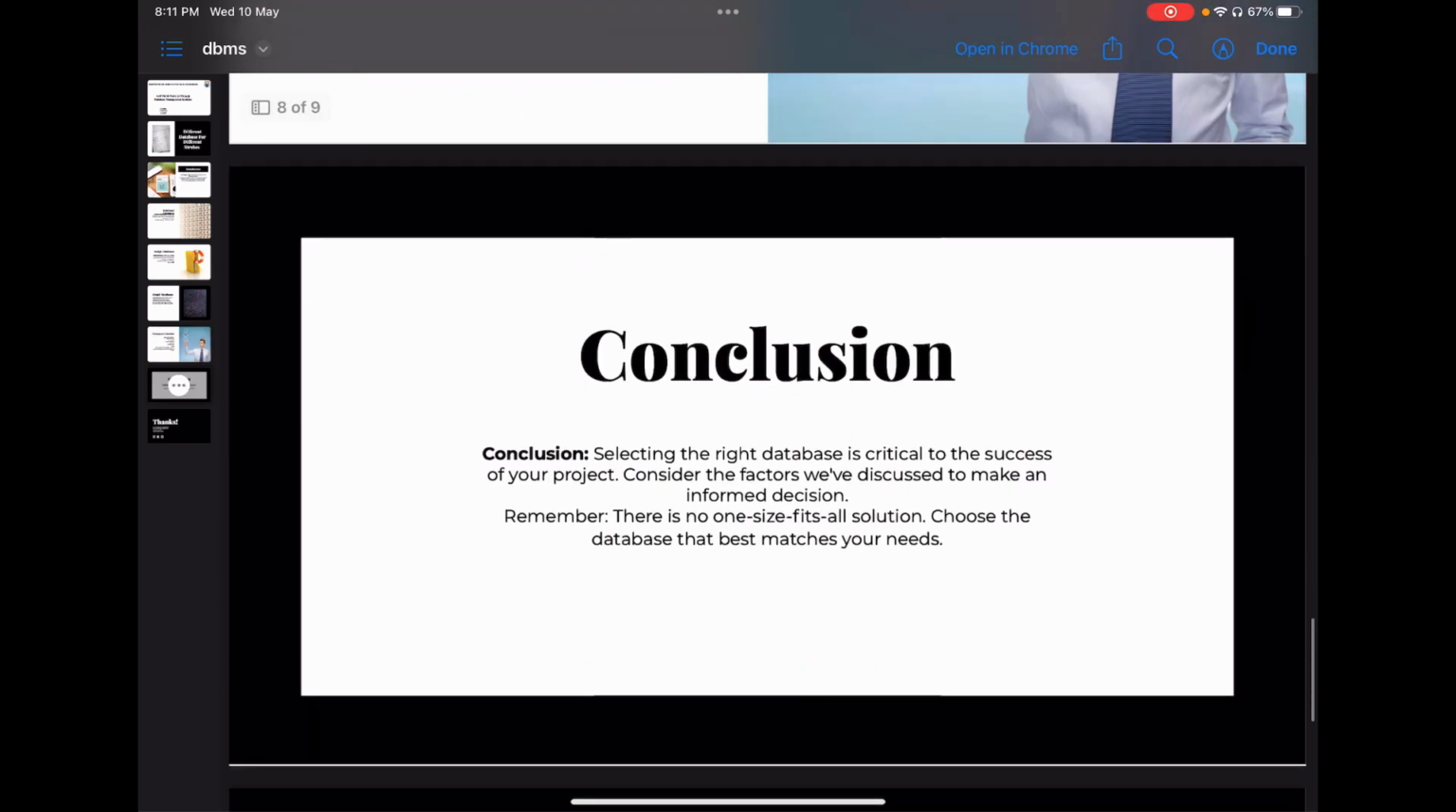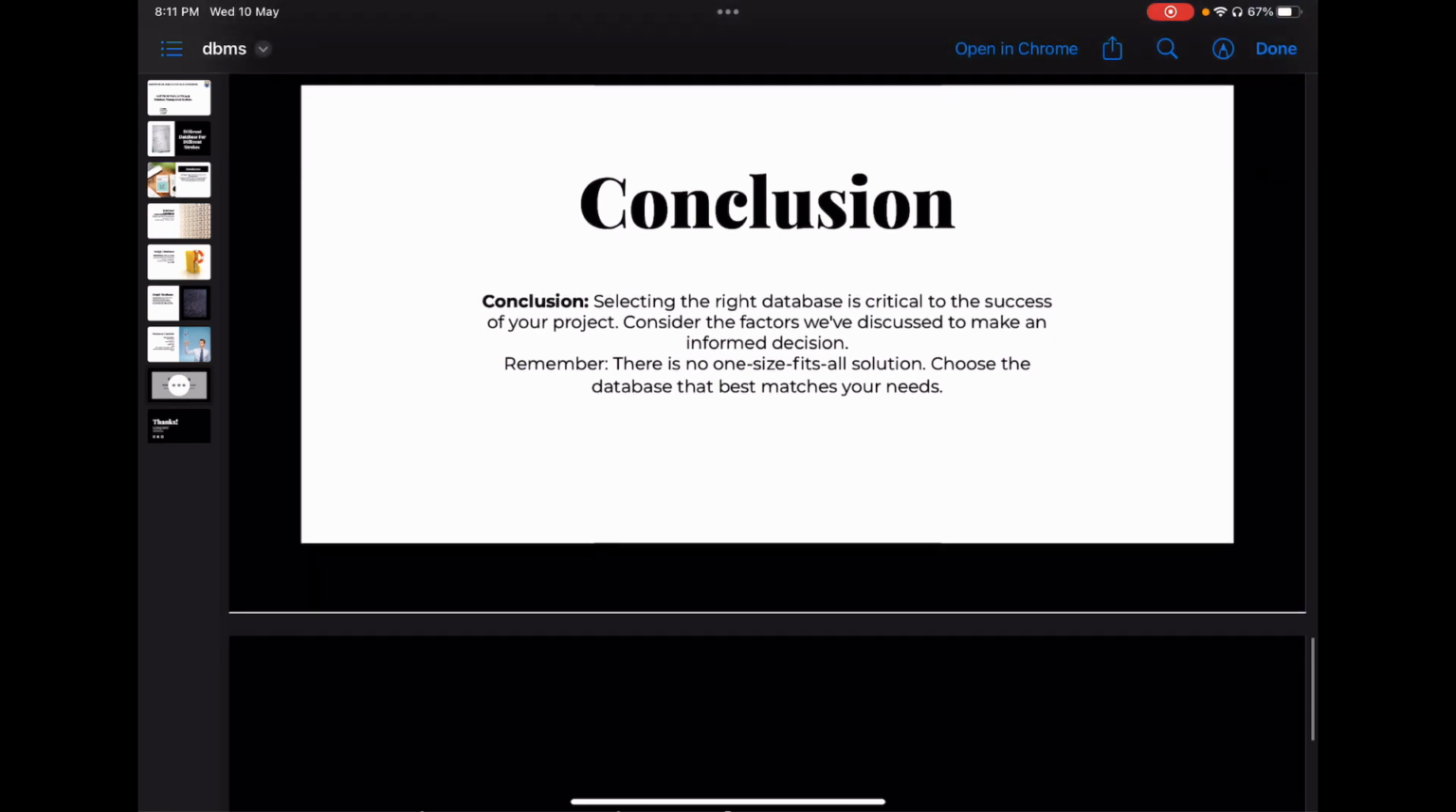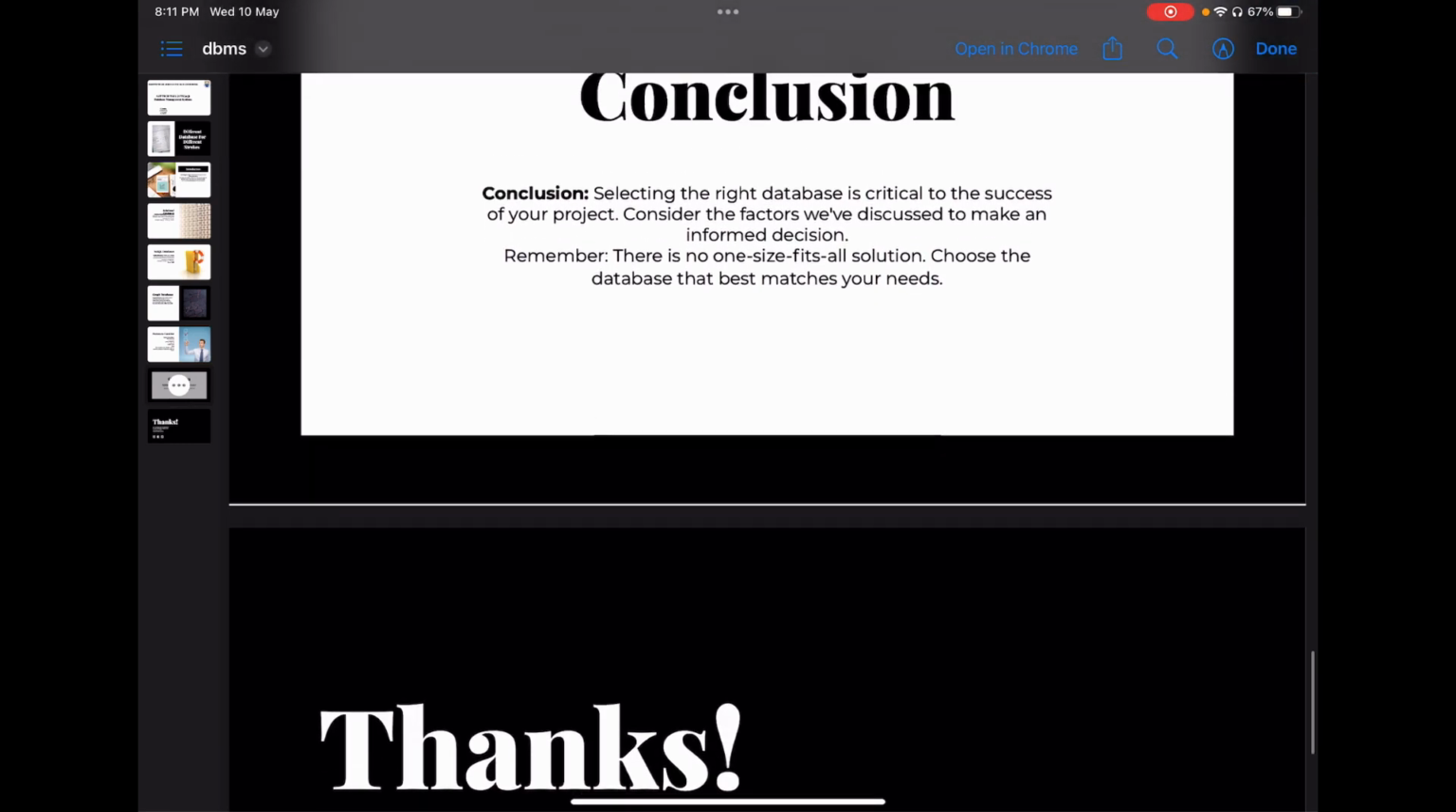So, in conclusion, selecting the right database is critical to the success of your project. Considering the factors we have discussed, make an informed decision. Remember that there is no one size fits all solution. Choose the database that best matches your needs. Thank you.